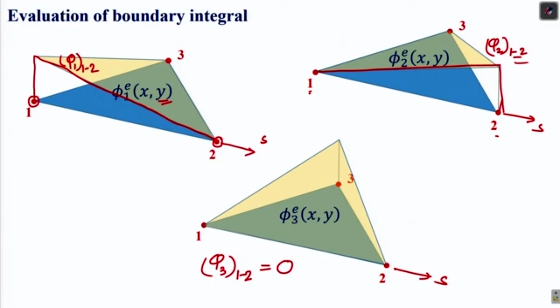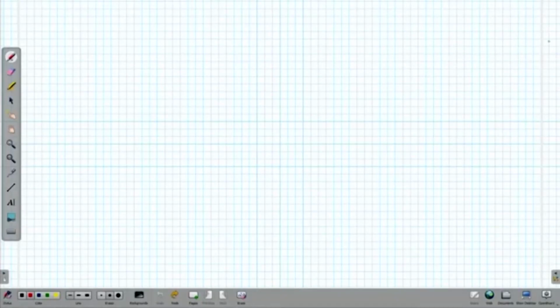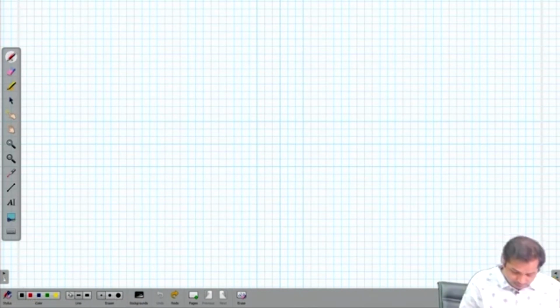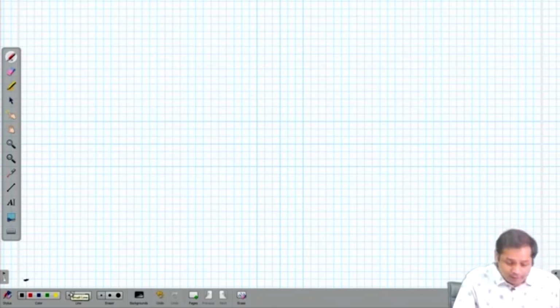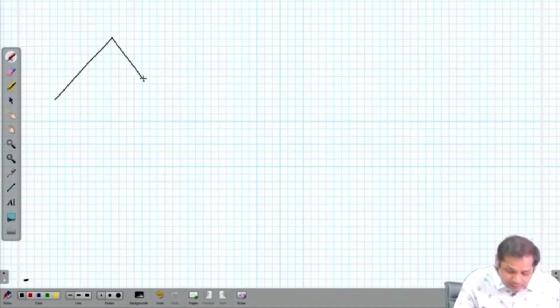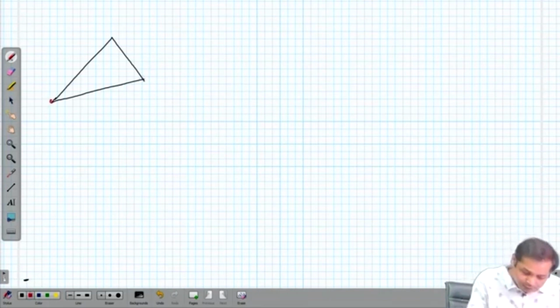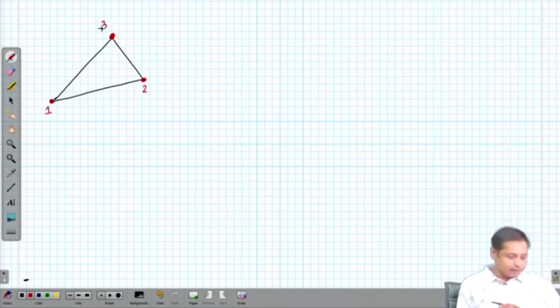Now we will take an example problem and see how this boundary integral is to be performed for a given element. Take a triangular element. Just for demonstration purposes, as I mentioned, we take a triangular element, but a similar exercise can be shown for any other element. Suppose this is the element, with this node, this node, and this node, and the node numbers are 1, 2, and 3, given in the anticlockwise direction.